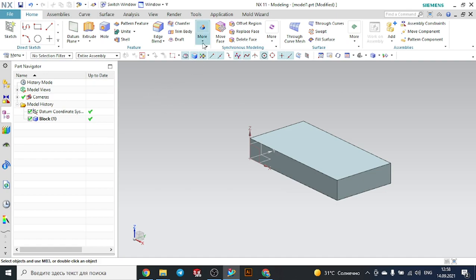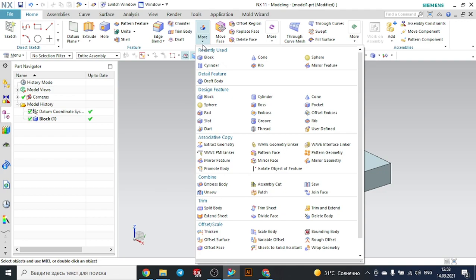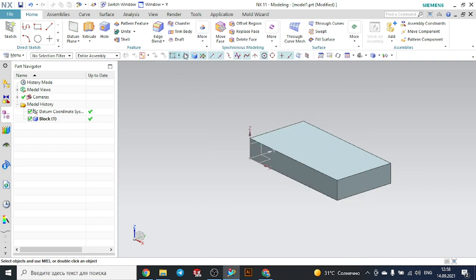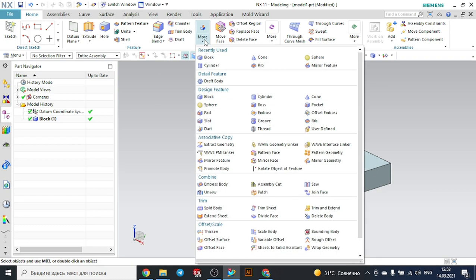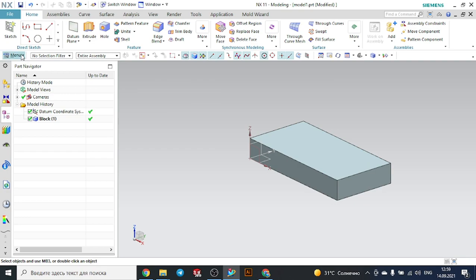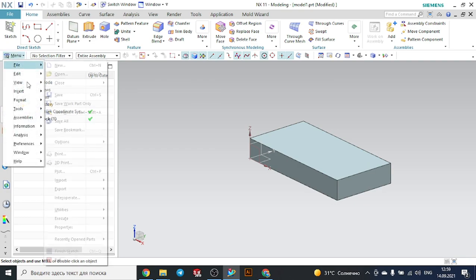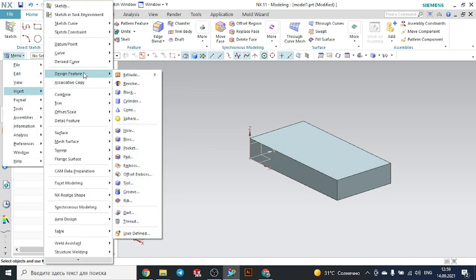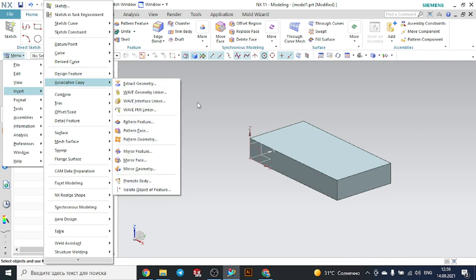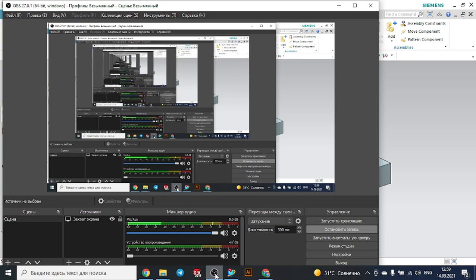Also here, if you open the more, you see here the block, cylinder, design features are located here, and so on. I can use this one by opening the more, or you can use here the menu, insert, and the design feature. So it is up to you how to use this one.